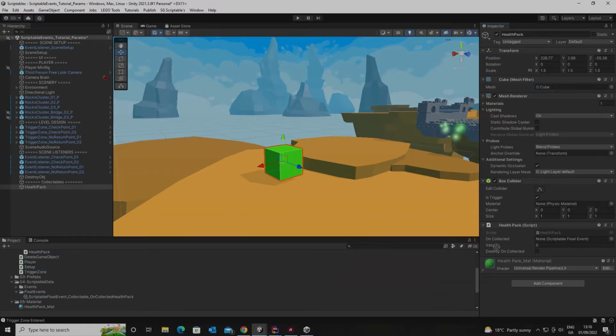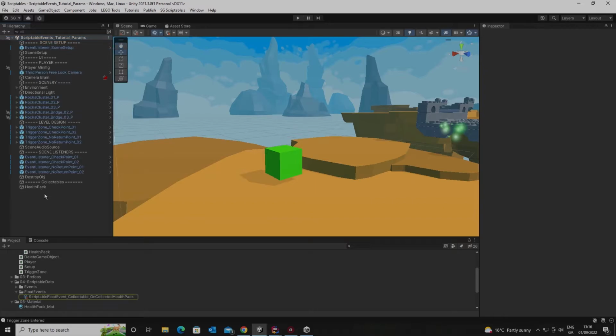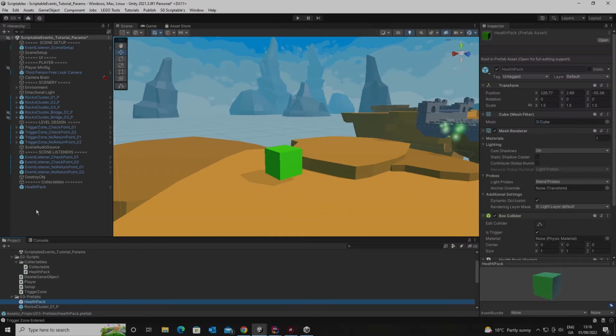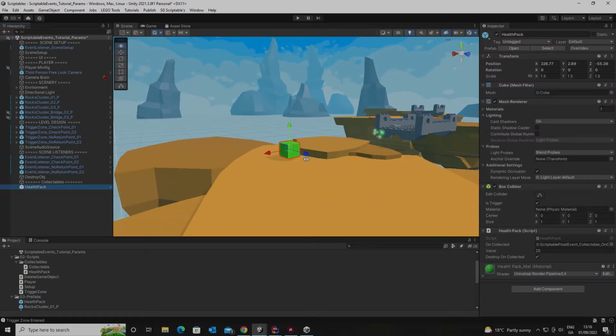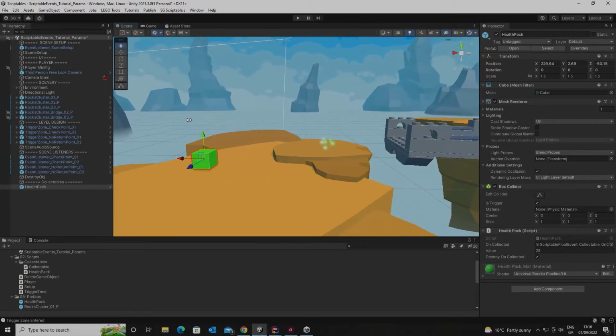We'll add our event. We'll give our health pack a value of maybe 25, and we want to destroy on collected, and I think that is that. So we'll go ahead and create a prefab from that. Grab our health pack, drop it into our prefabs folder, and there's our prefab set up. Next thing we need to do is add our player health.